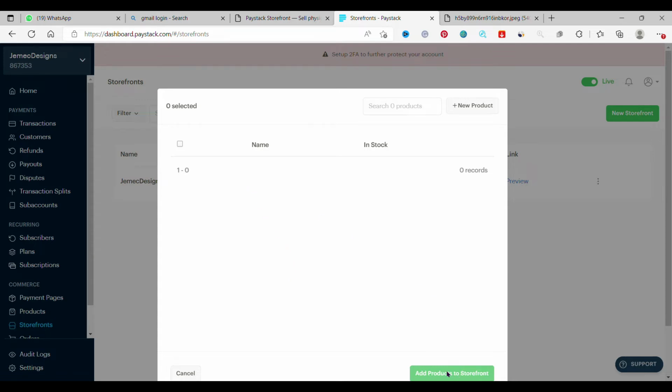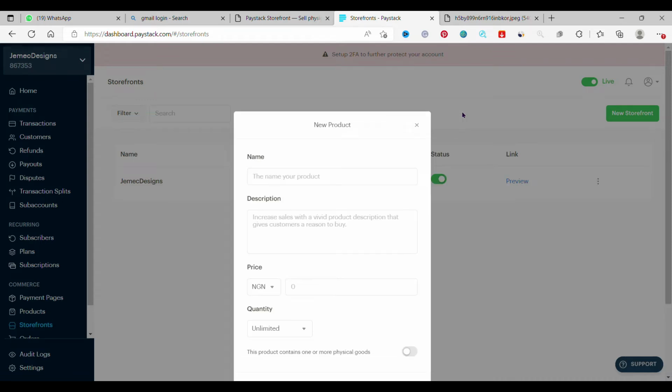So this is just a new brand page, there's nothing there. So what are you going to do? You go at your right hand side up there, you're going to see where they say new. Click on that new product up there. So when you click it, a page is going to open whereby you're going to continue to add your product.